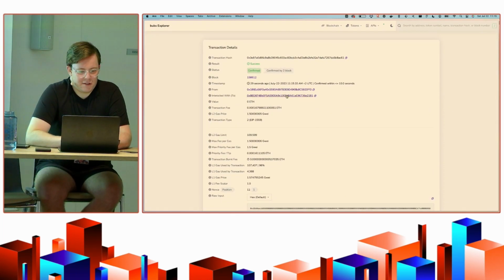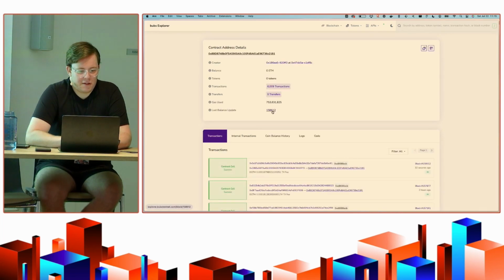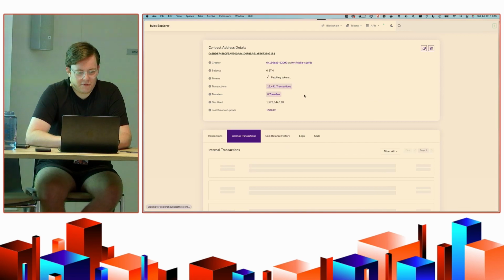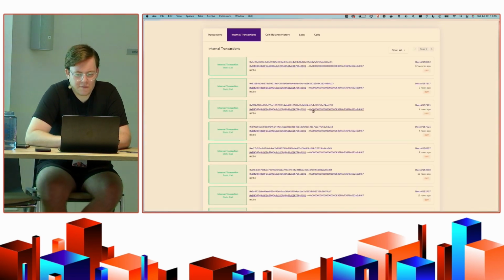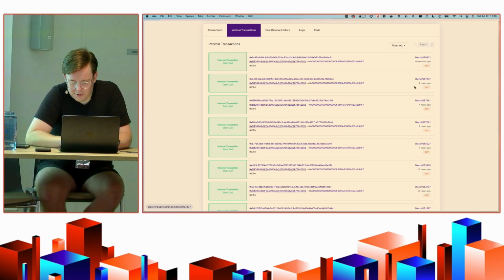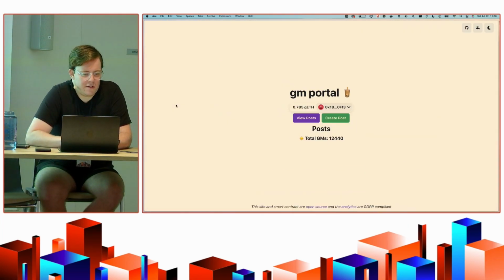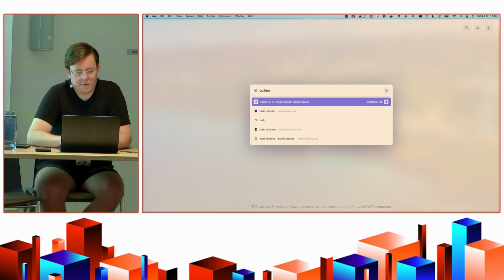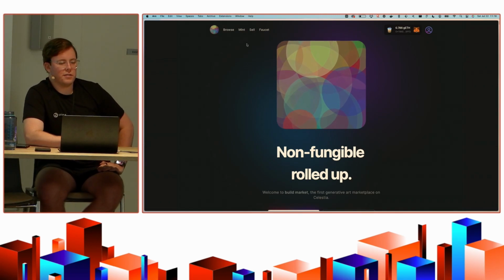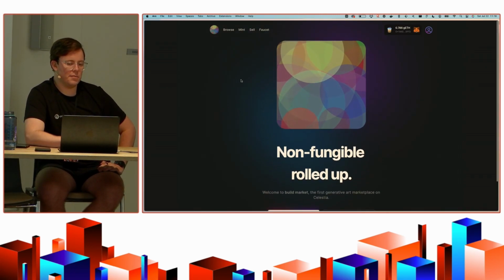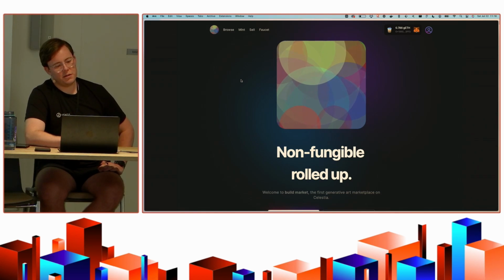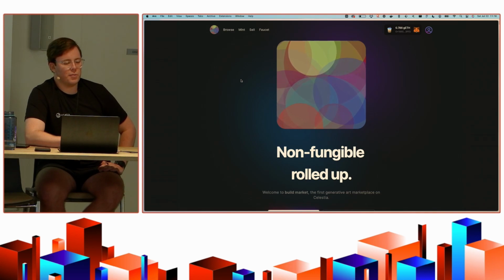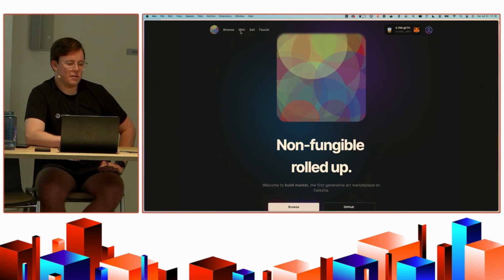We can also go and see the contract that we interacted with, and we can see that there's quite a few internal transactions. Looks like a few other people were posting on this a few hours ago. But another example demo that we have running on there is a little marketplace that I built with Third Web. This is using the marketplace v3 contract and their marketplace template. And I've added a collection that I made with a Python script.